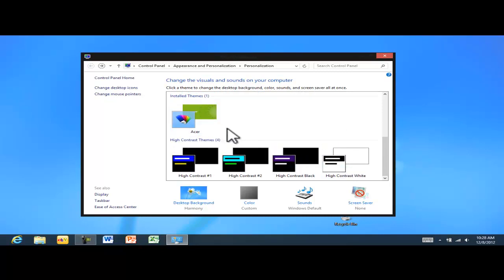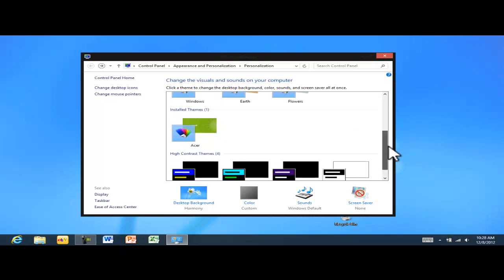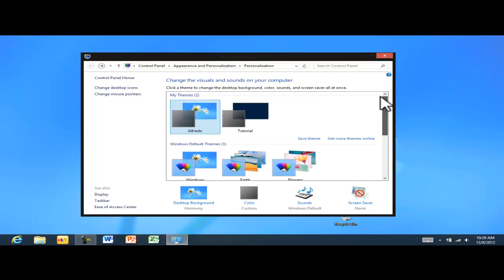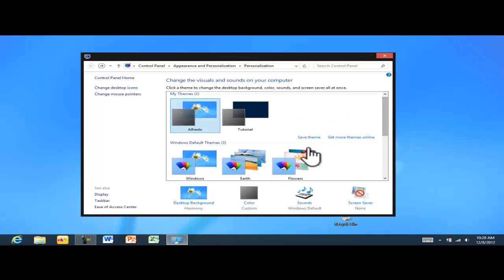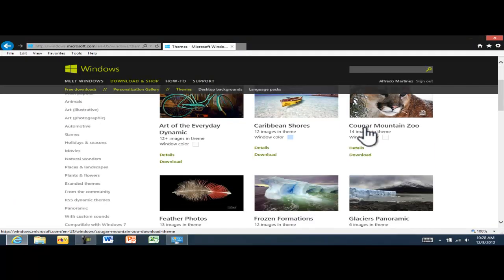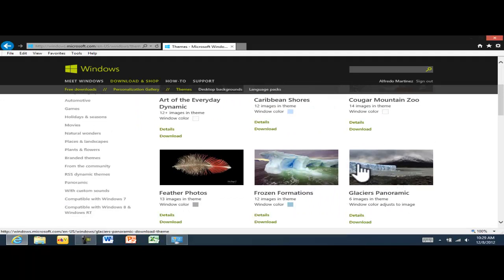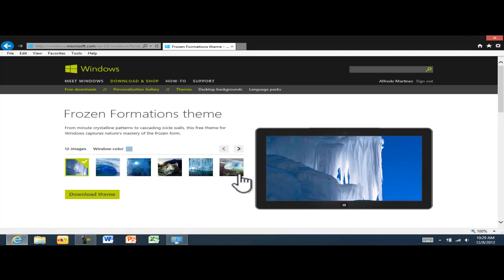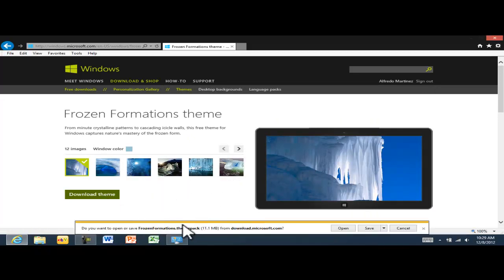So this includes changing the background and changing the theme. Remember, the background is just one simple picture. A theme is going to have quite a few different pictures. We can always go online. If I go online, there are going to be quite a few different themes. If I want to use this one, frozen formations, all I need to do is one click, select download theme at the bottom of the screen.